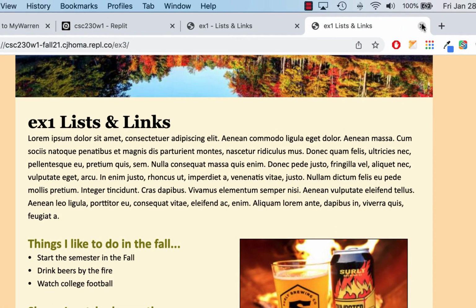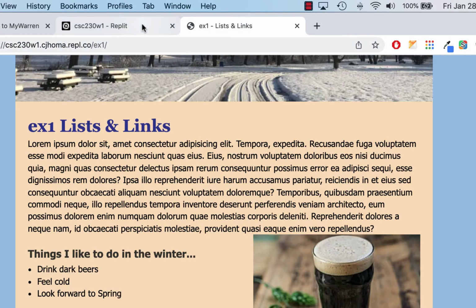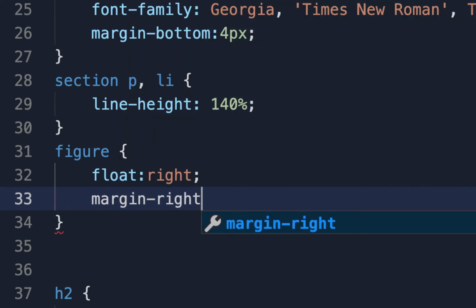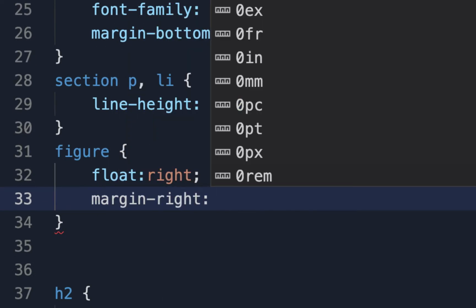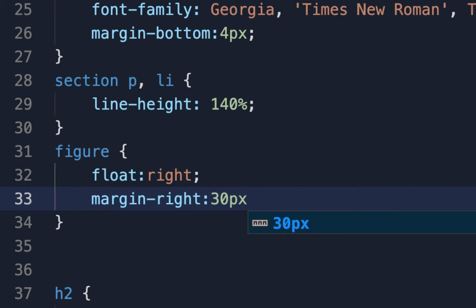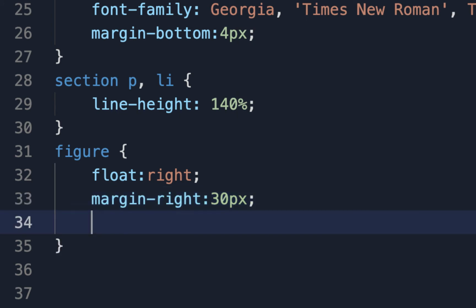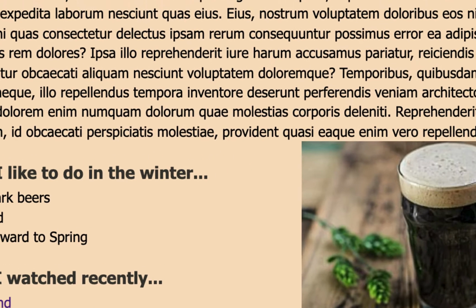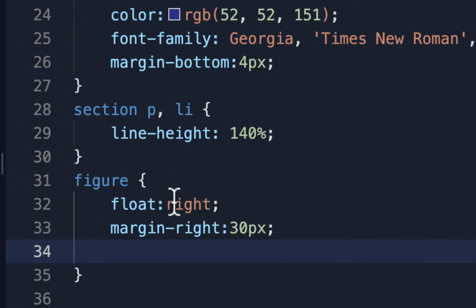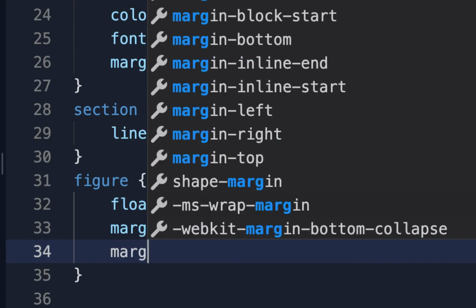Let me close this up. We could go in here and put margin-right and a colon, and we'll just use pixels for now. I'll just put 30 pixels for now. I'm not sure how much, I'll just throw that in there. I'll put a semicolon, and I'll put margin-top. Now how much? I don't know, maybe 24, maybe 30. We'll just try it out. You could always change it later. So I'll put margin-top.